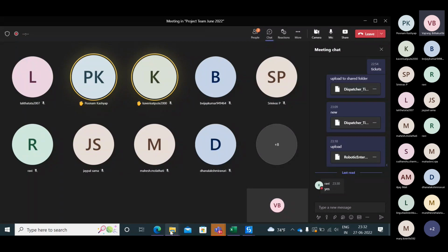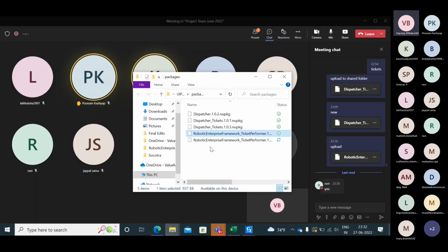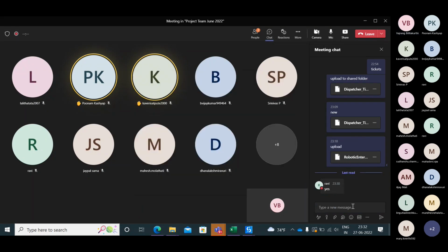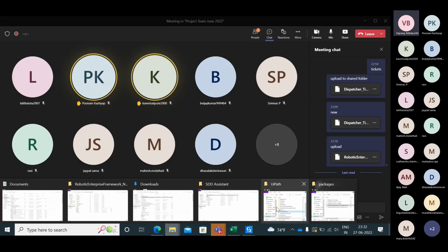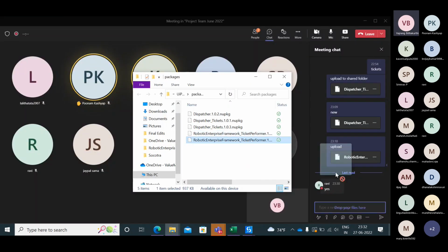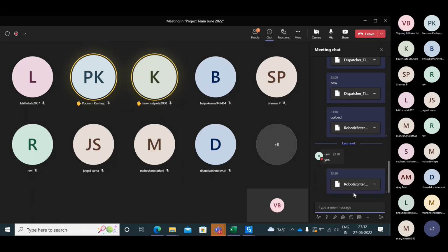So as per UiPath standard, we can run 10 background processes at an instance, and along with that, we can run one foreground process as well. Okay, so that's what you can see and understand. Now, can you please upload this one, please? Upload this ticket performer background process.